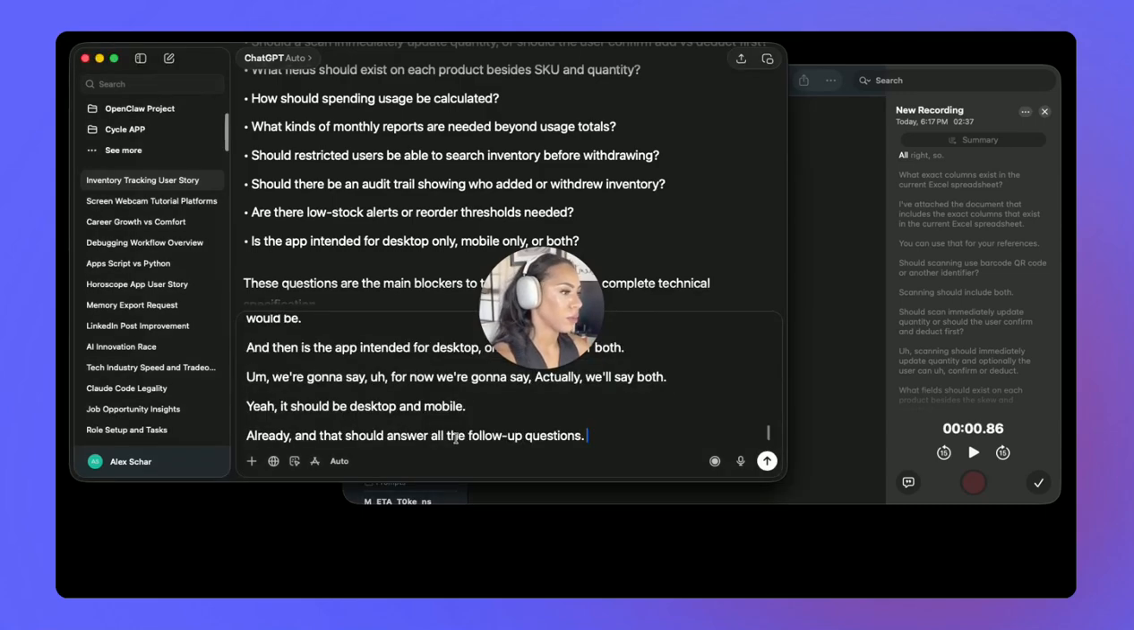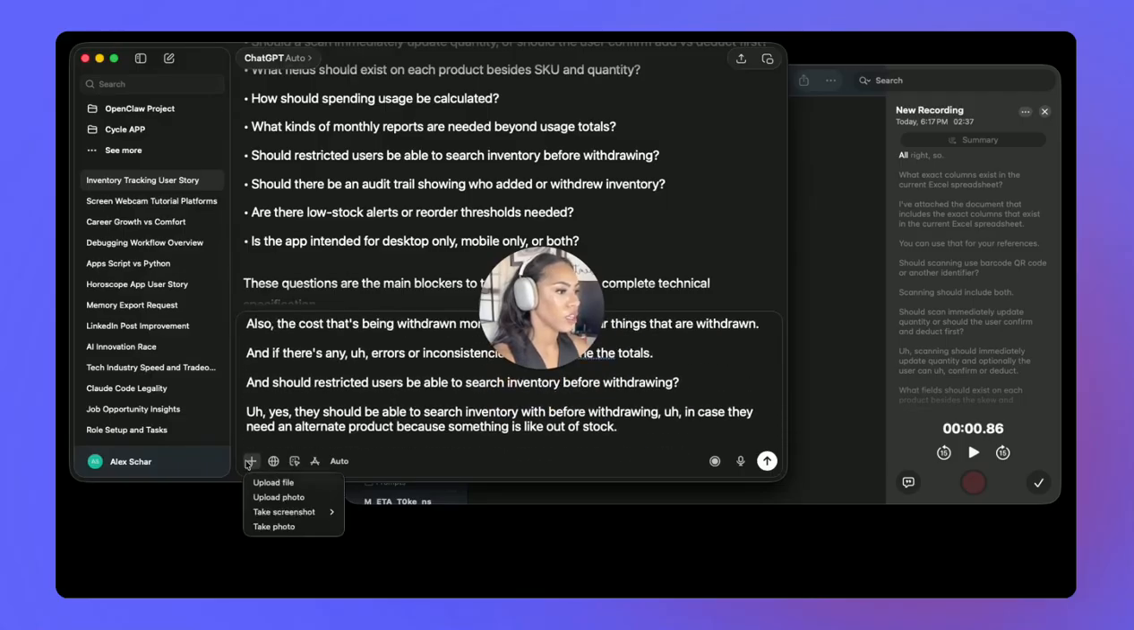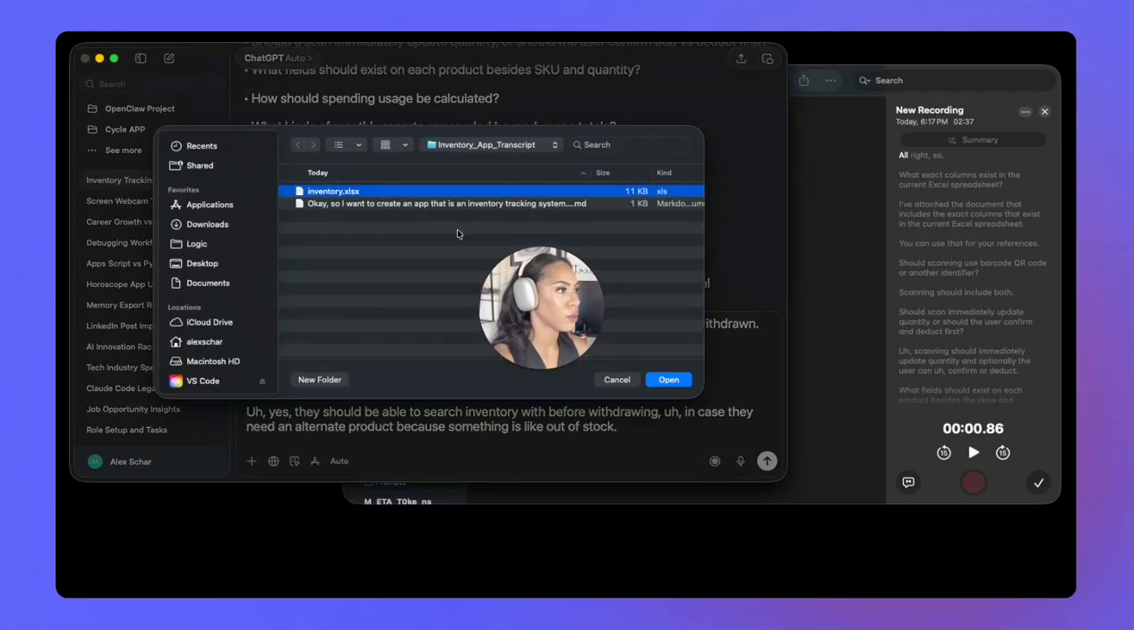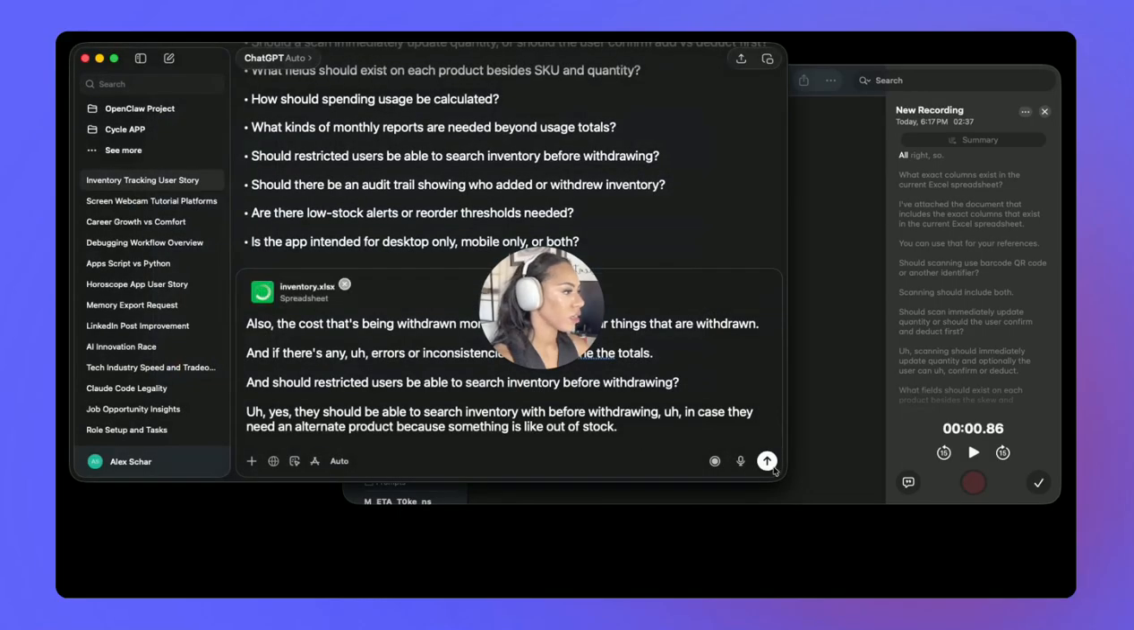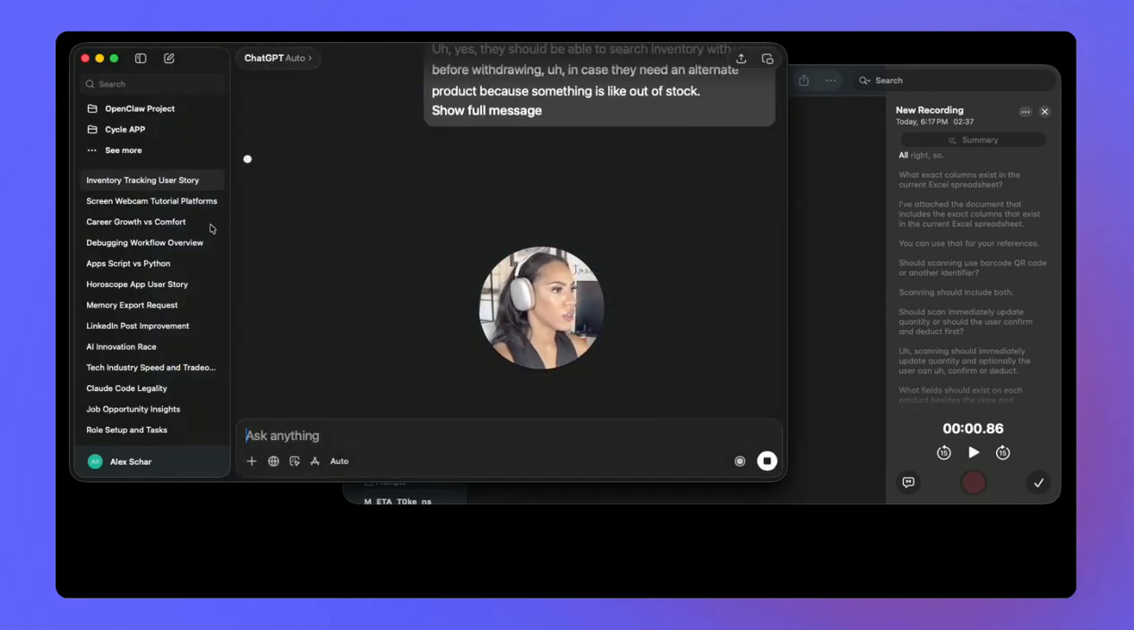So now I'm going to paste in the follow-up questions, and then I'm going to go ahead and upload the inventory. And we're going to give that to chat as well. And then let's see what it comes back with.